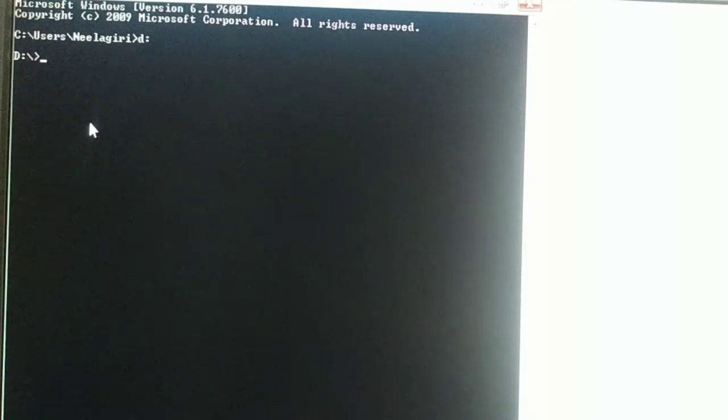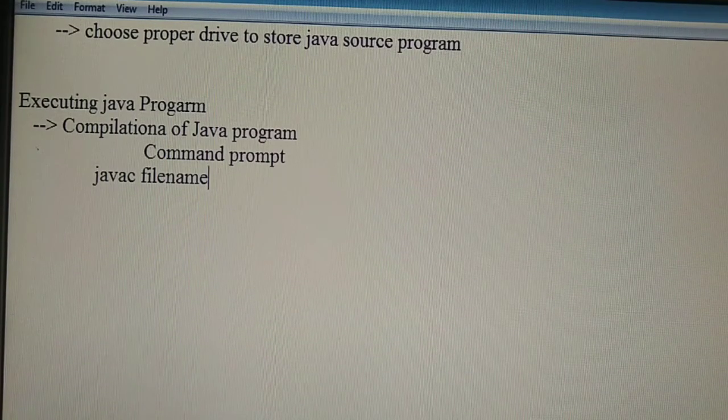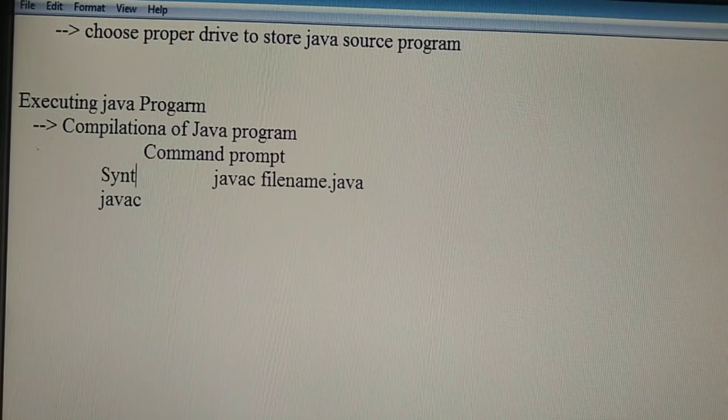How to compile the Java program? What is the syntax to compile the Java program? For compilation, we have to use a keyword called javac. Don't give a space between java and c. javac is a single keyword. Then give the file name. You have to give javac space file name dot java. This is the syntax. This is the example I am giving.